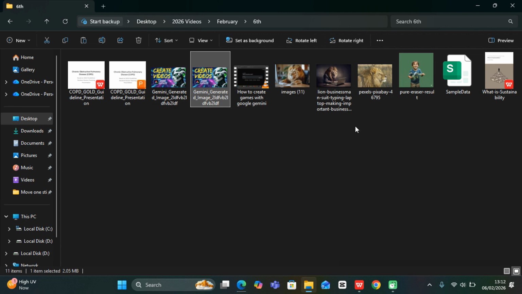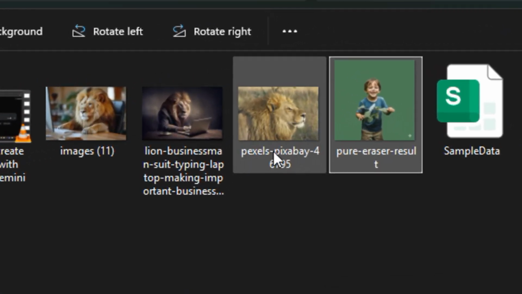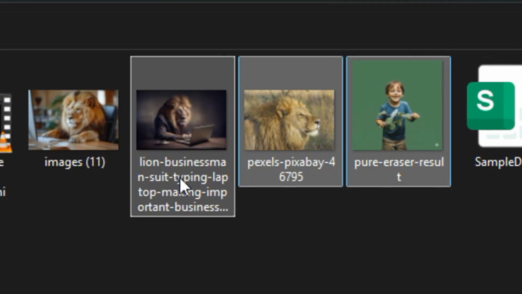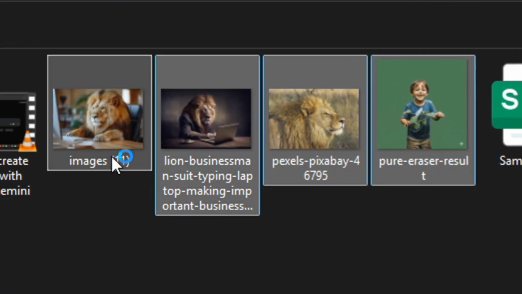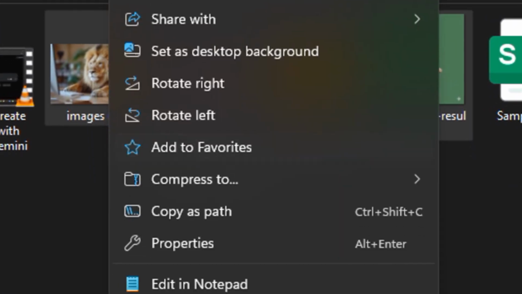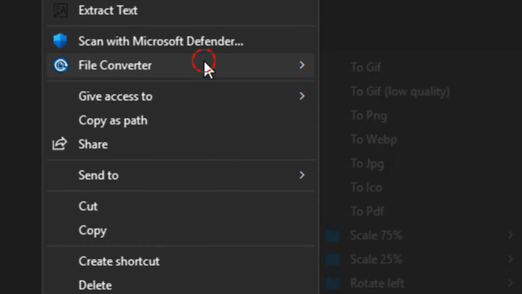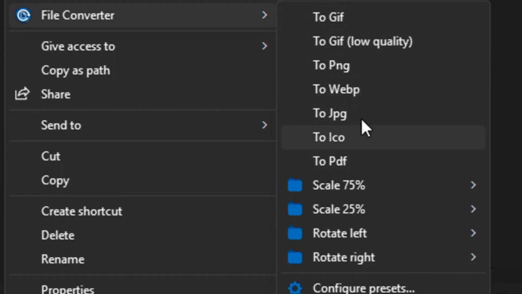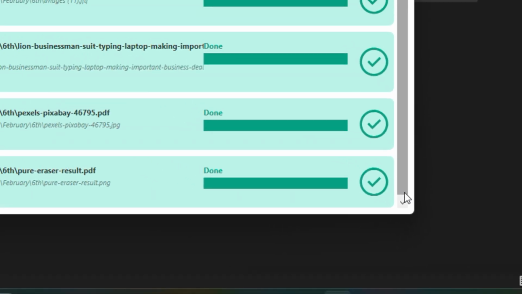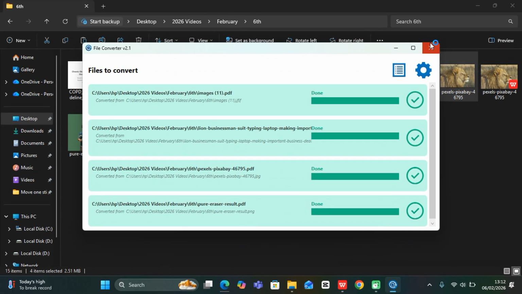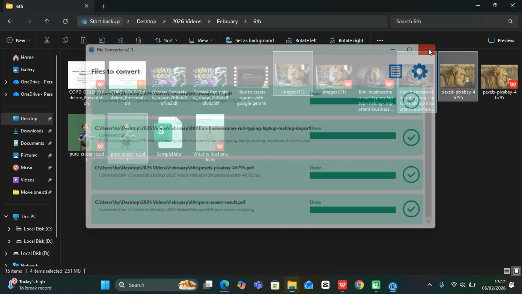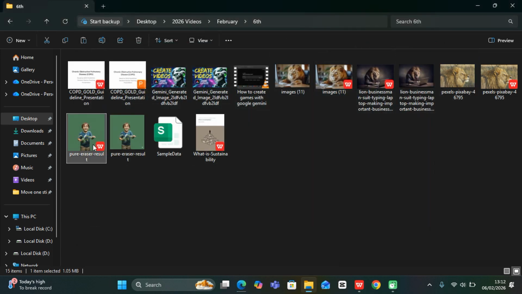and you can do that with multiple files. For example, I want to select all of this, and I'm going to convert all of them into a PDF. So I can just right click and come to more, and then go to file converter, and I want to convert to PDF. Okay, so let's go with this, and you can see it has taken all of them and converted each and every one of them into a PDF document. You can see it over here. All right, the PDF equivalent in each case has been converted.